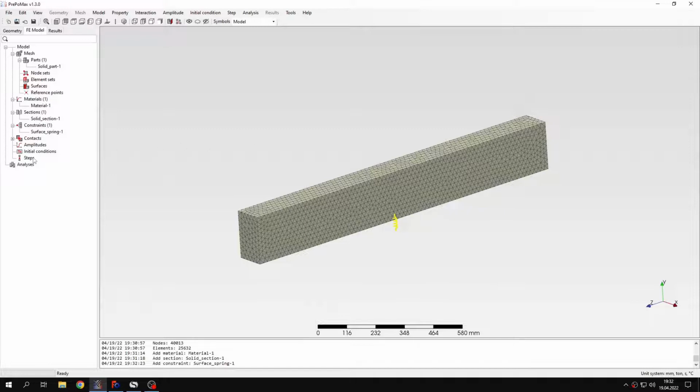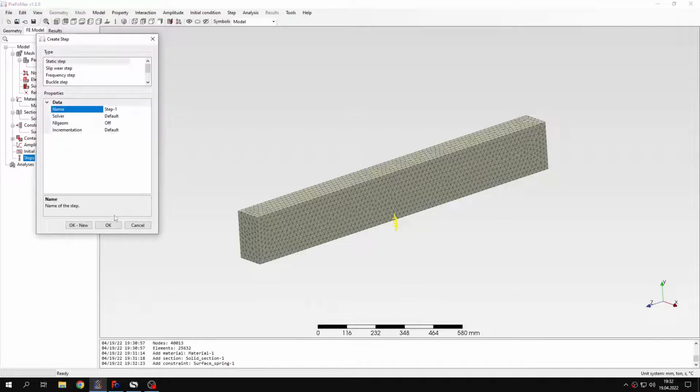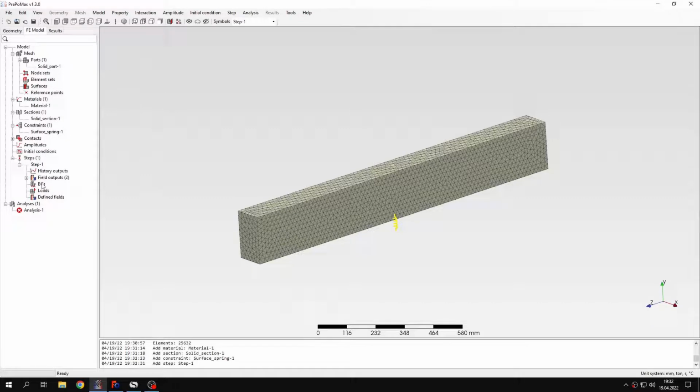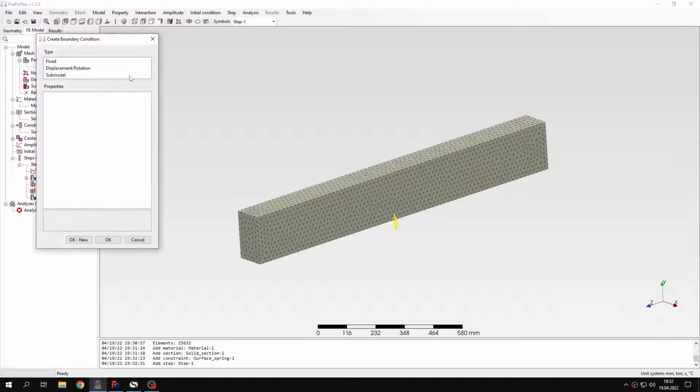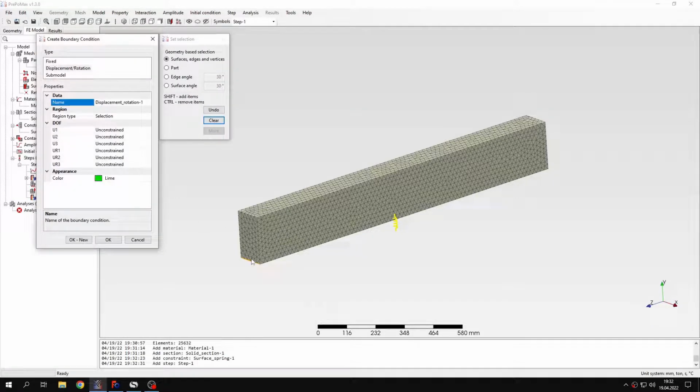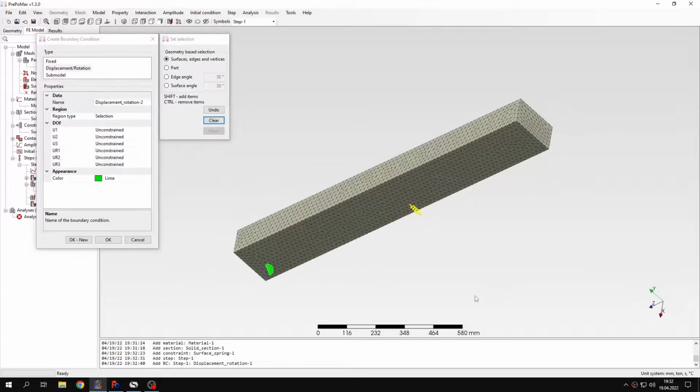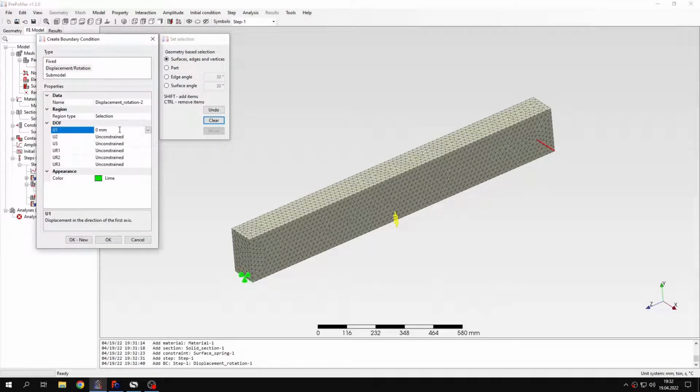And now let's define the step, and this will be regular static step, and I will specify boundary conditions and loads. For boundary conditions we assume that the beam is simply supported, so I will fix all the translational directions here, and then I will pick the opposite edge, and in this case I will fix the translational directions in 1 and 2, and I will leave this one unconstrained.